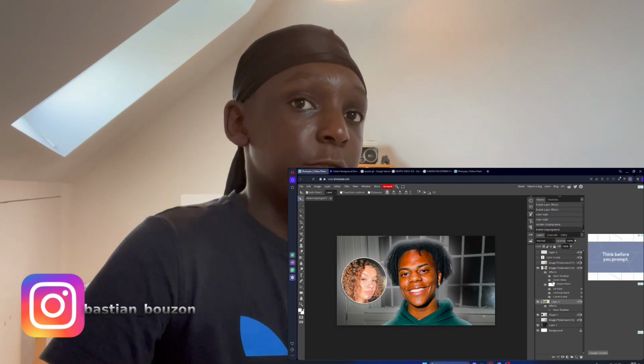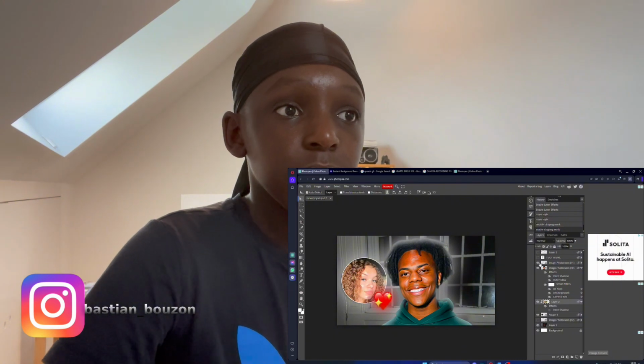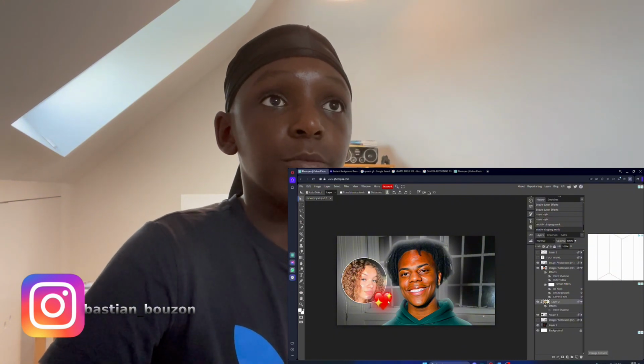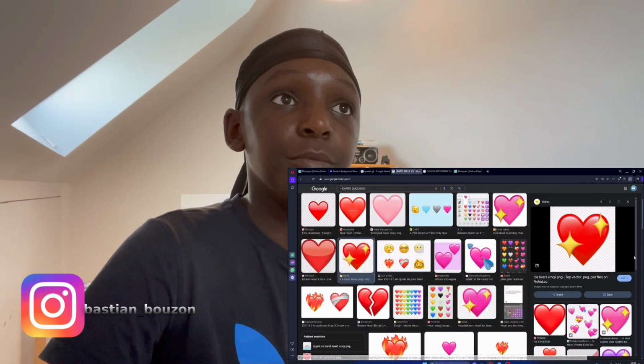So next up after that, I added one heart on the bottom. What I did, I just searched up heart emoji. I put this heart, boom, here, right up.